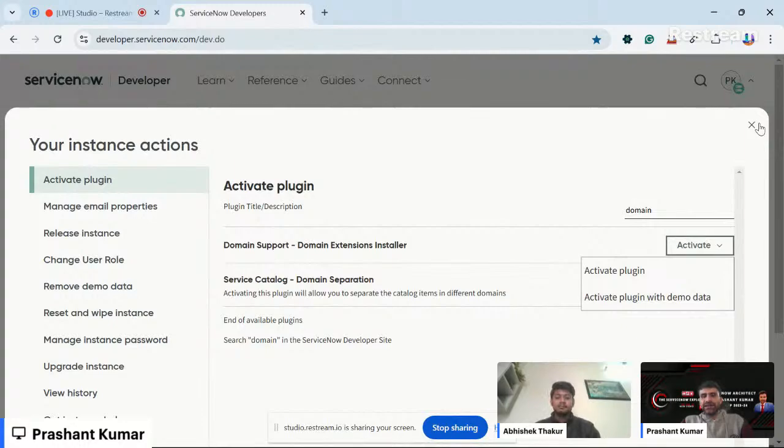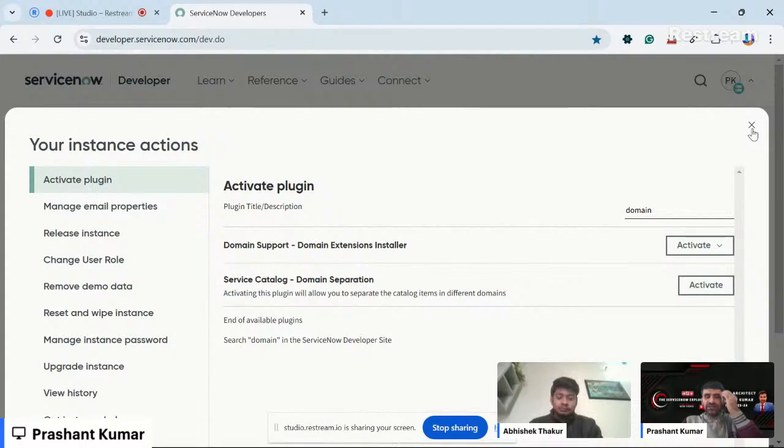All right, and you will get an email. It will take 10 to 15 minutes to get installed, and you will be notified by email regarding this developer instance. Then you can start using our domain separation.